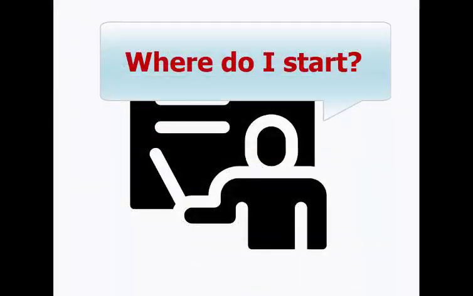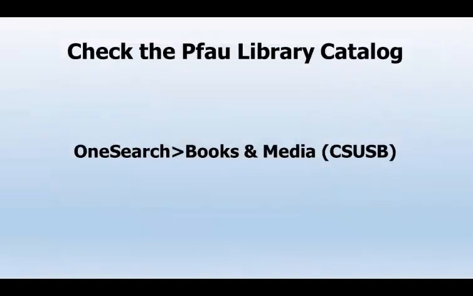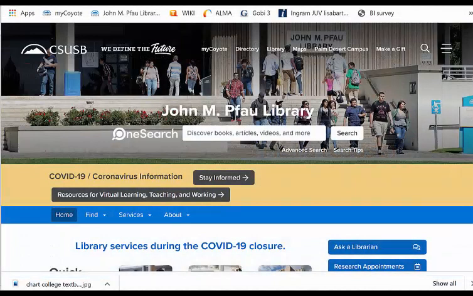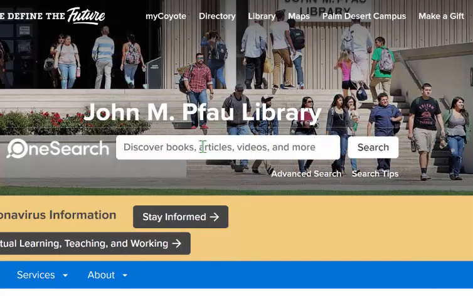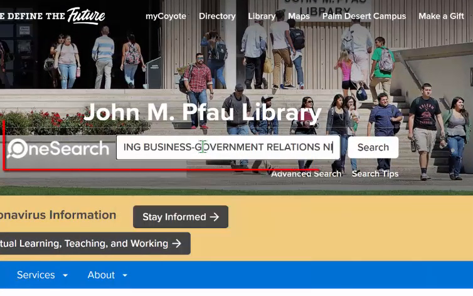If you were considering changing your textbook, what can you do? Check the FAO Library Catalog, OneSearch, Books and Media, CSUSB. It may be that we already own a good book, electronic or otherwise. A colleague may have used it as a textbook and we purchased it. For example, here is an e-book that the FAO Library purchased.